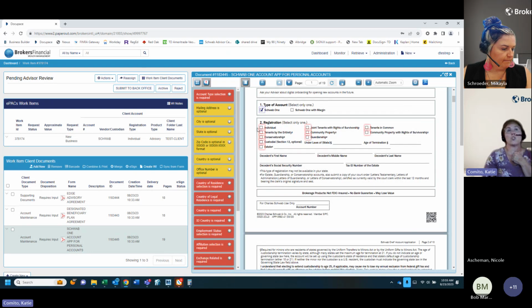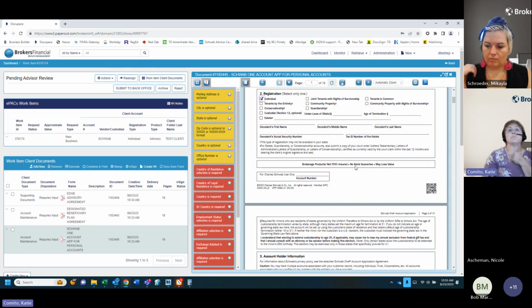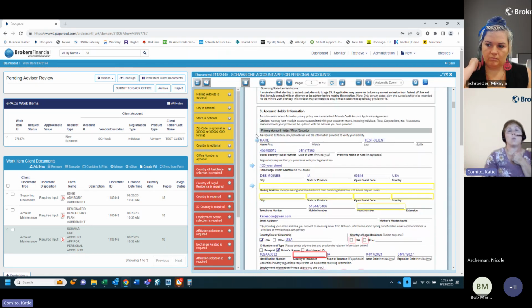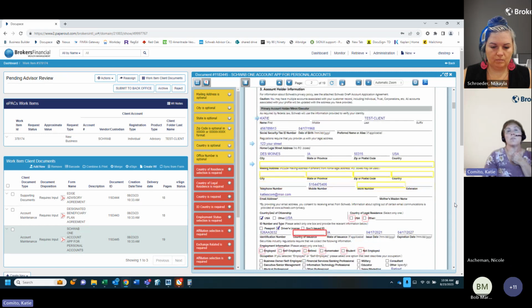What is our account registration? Is it an individual, a joint, guardianship, custodial account? So custodial would be the UGMA, UTMAs. If you marked custodial, you then need to tell us what state and the age of termination, whether it's 18 or 21. Again, it will populate your client's information in here.